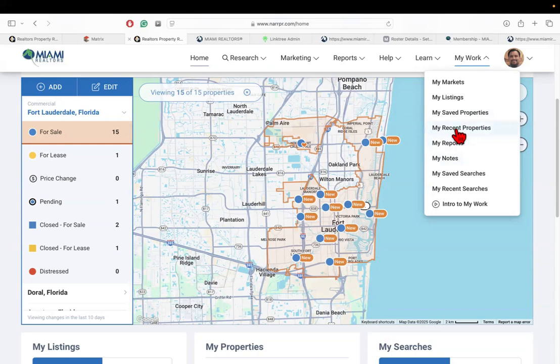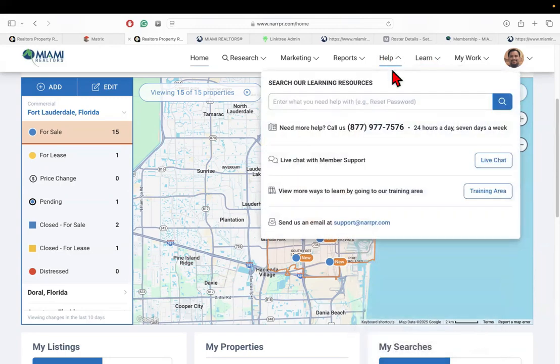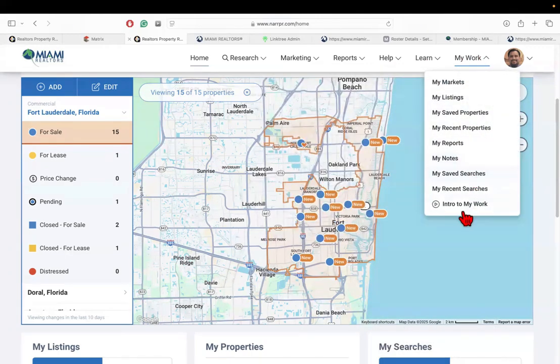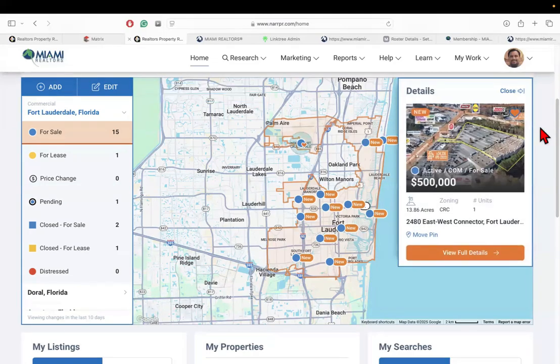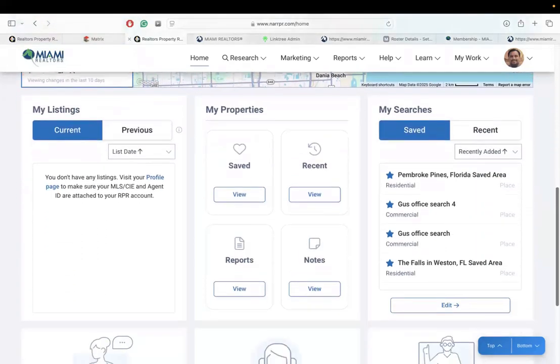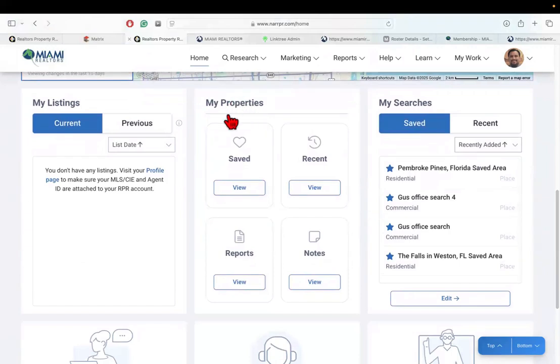Maybe you forgot to save a property, but you know you searched for it and you pulled it up. You can find any of your recent properties, any of your property reports. Maybe you've added notes on maybe a warehouse or an office space. You can find any of the notes you've saved, your saved searches. We're going to do that in a moment, and my recent searches as well. Now, all of these little drop downs, we're going to cover in just a moment. All of these drop downs have a video giving you a little bit more insight on what we mean by each category. Okay, perfect. Another thing to keep in mind when you start saving properties is as you save properties, they're going to be located also here under My Properties.